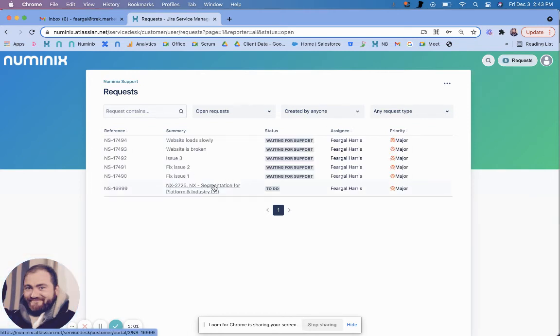So here's another one. I am attached to a Numinix segmentation for platform and industry list. This has already been dealt with by me, the CSM. It's been moved into to-do, so it's waiting for a developer to pick it up. It has an attached task in the developer's work log. I know that because my Numinix project code, NX, also has the task code in the summary. So this has been picked up, it's been dealt with. The rest of them haven't yet.